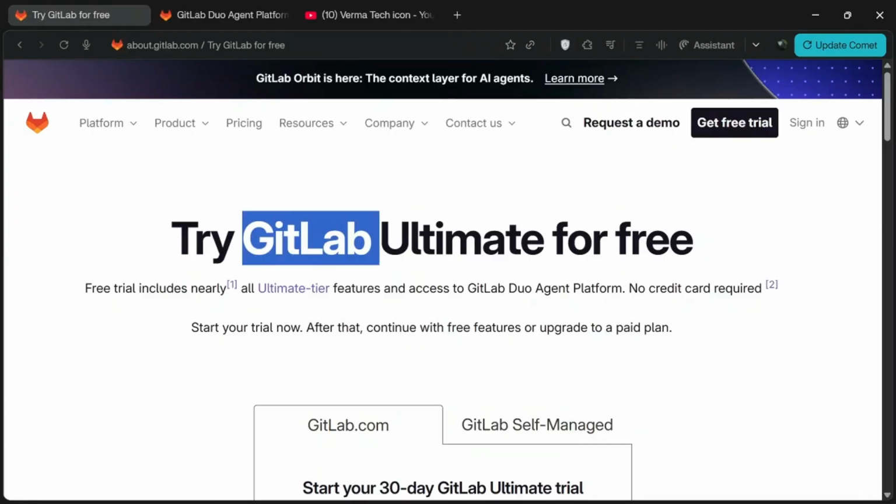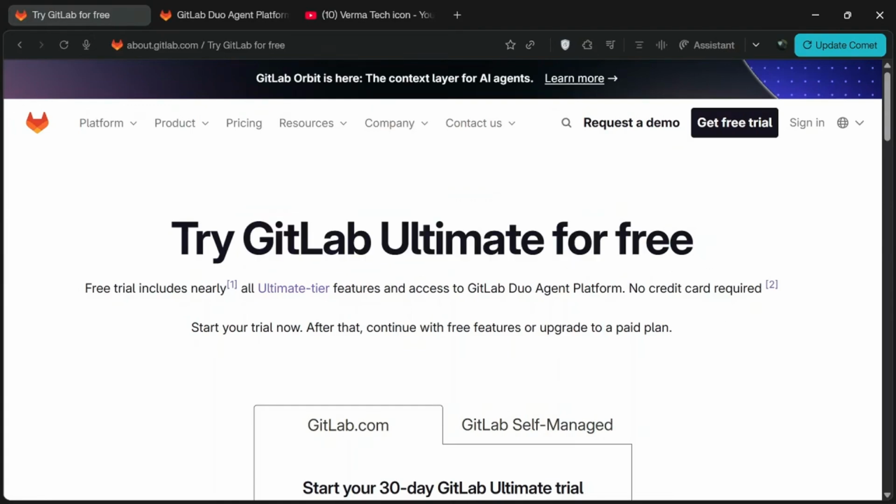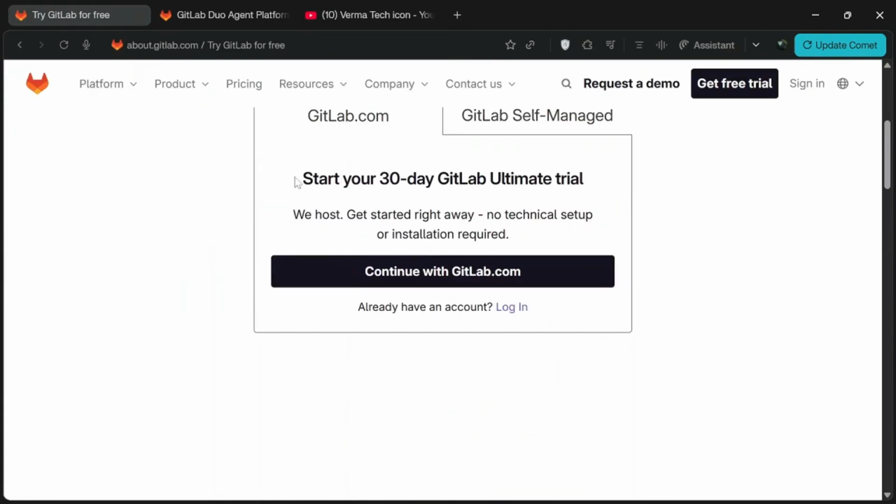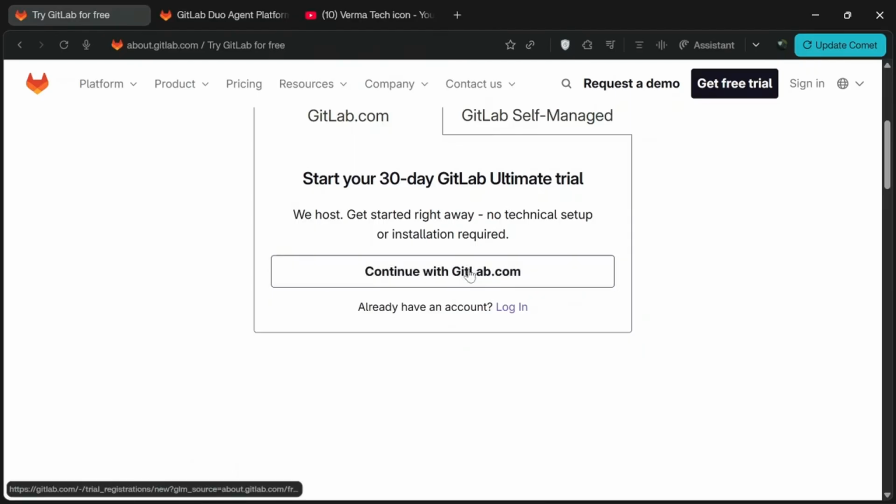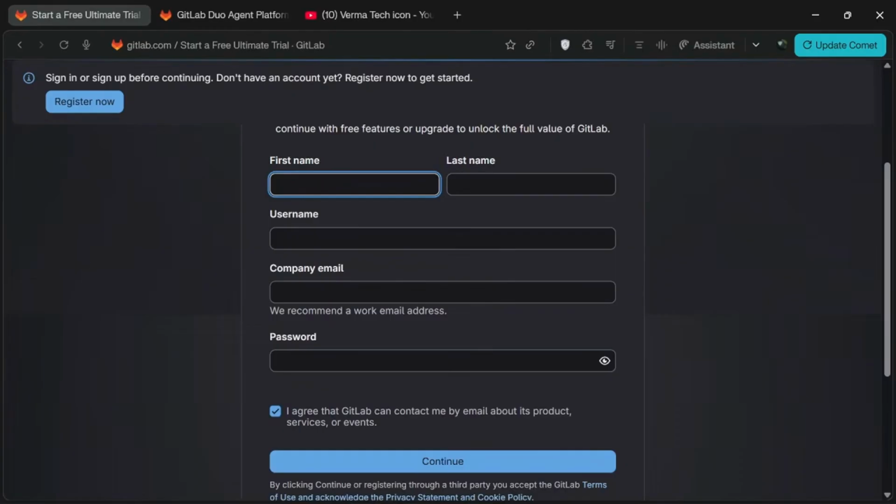First, notice that GitLab offers a 30-day free trial for the ultimate plan, allowing us to test premium features for 1 month. Next, we will use the Claude Opus 4.8 and 4.7 AI models completely for free. Next, I'll click the Continue with GitLab button.